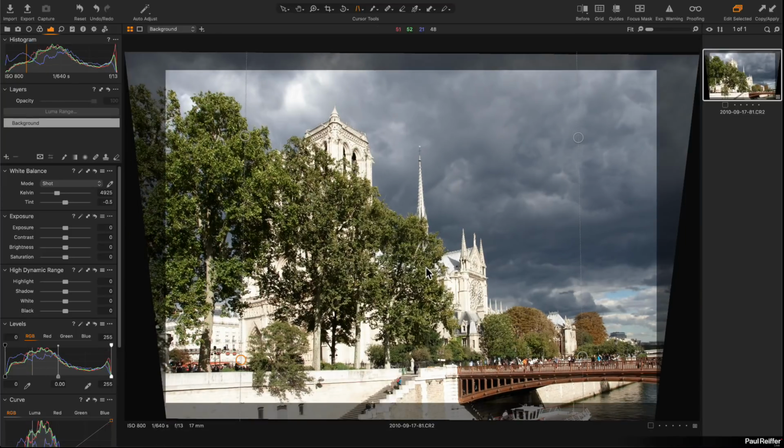Okay, it's done a pretty good job. It's also done me a bit of a favor because this boat down here was a little bit distracting. So by removing the boat through that crop, you see what the keystone tool has had to do is effectively stretch the top to make this straight. So these lines are now vertical, which is what we want.